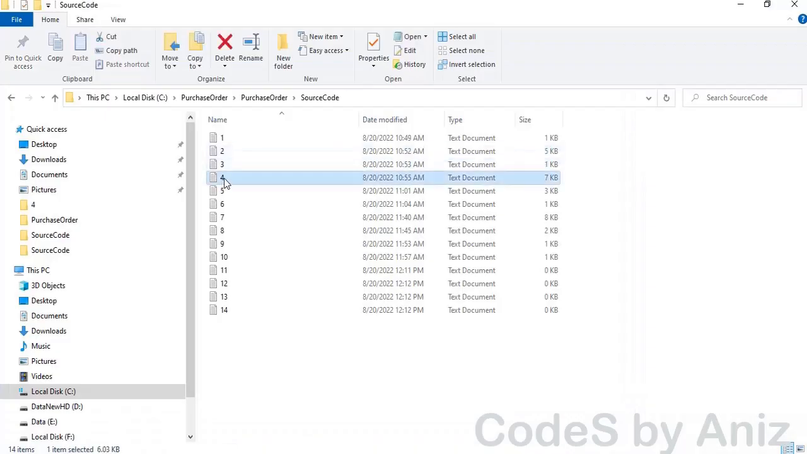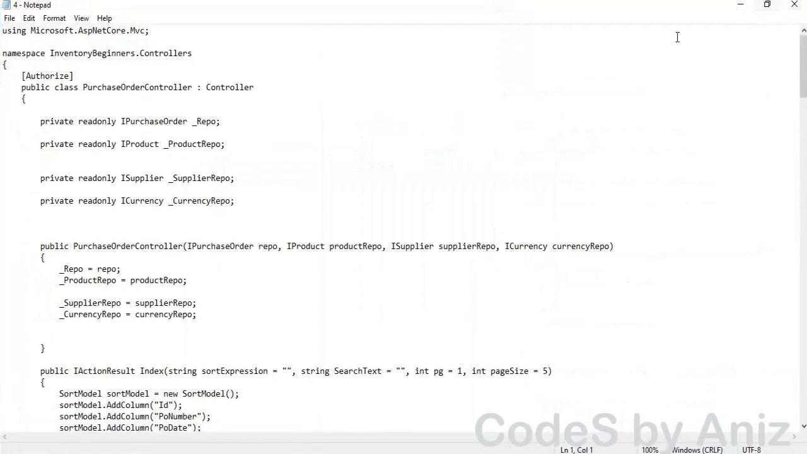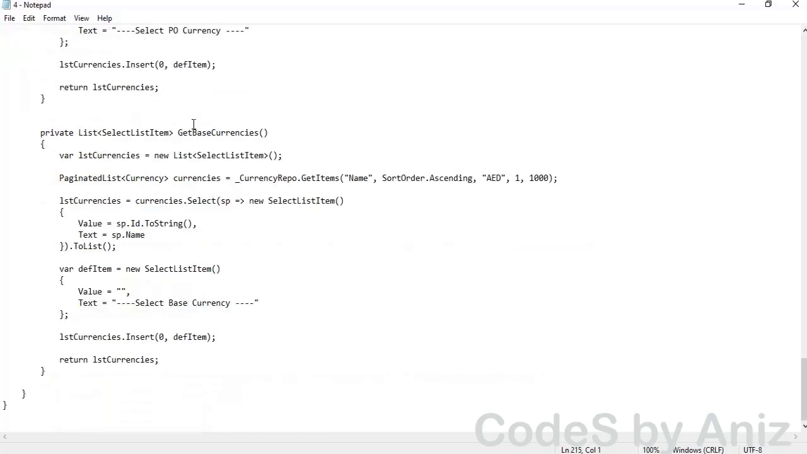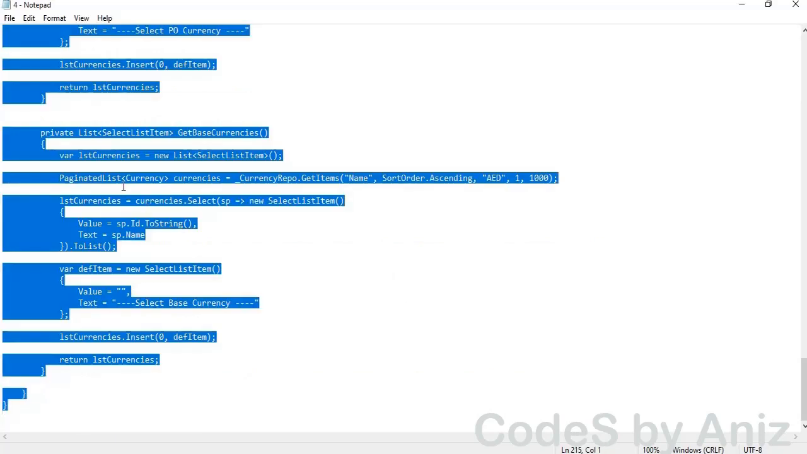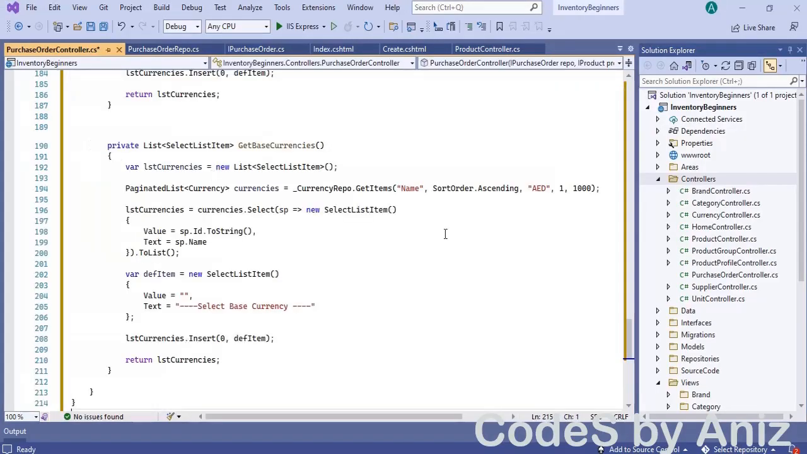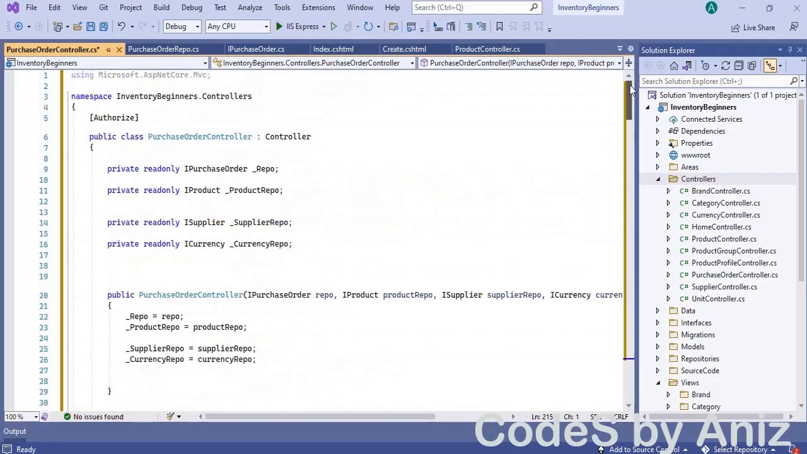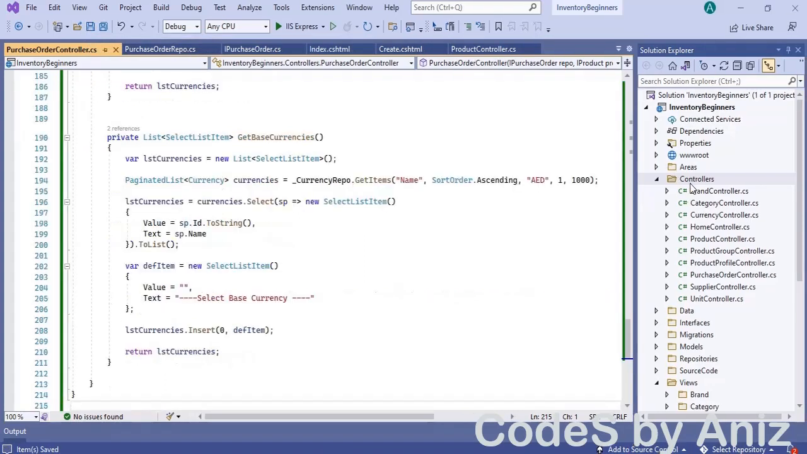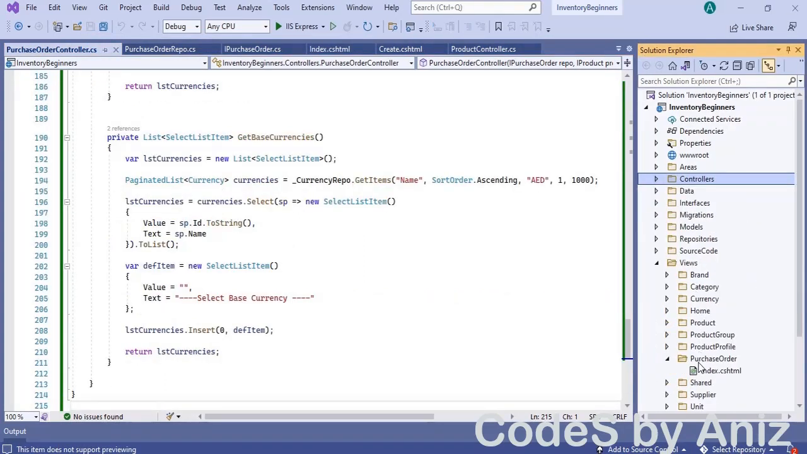After that, open the file named 4.txt from the source code directory. This file has the complete code for the purchase order controller. Next, press the Ctrl+A key to select all code of the 4.txt file and then press the Ctrl+C button to copy all the code to the clipboard. After copying it to the clipboard, open the purchase order controller.cs file and paste the code here and then save the project. Okay, now we are done with the purchase order controller.